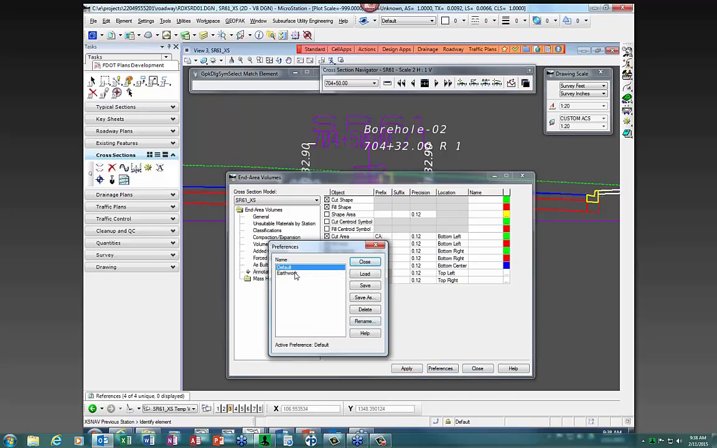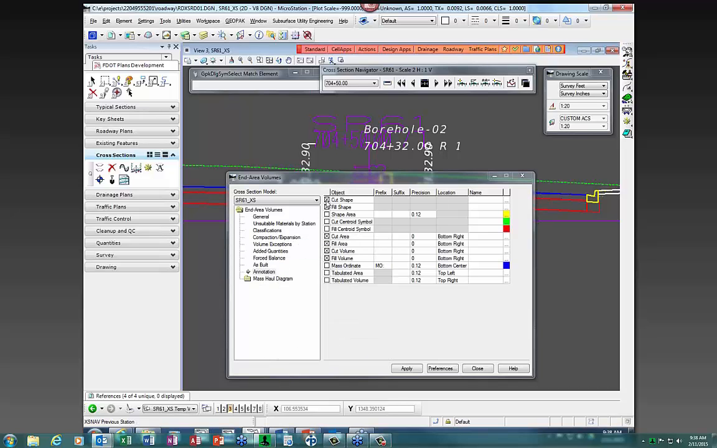It's called Earthwork. If you go to the preferences and just select the earthwork and click load, it'll load all of that information and toggle on the cut, shape, and fill, as well as the text that will be placed for those volumes and areas. You can change or add to this if you like, but this is already set up for FDOT sheets.